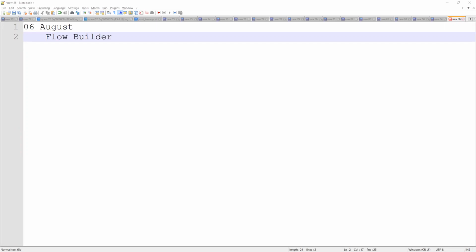Different ways to build flows. What are the things we covered yesterday? Explain flow only. The components in the flow.